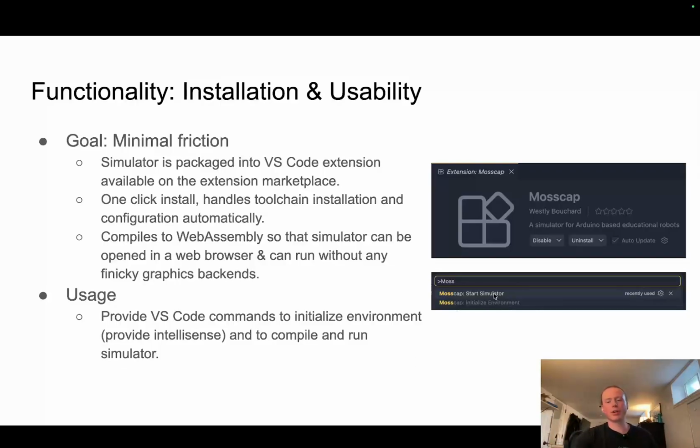And then the user interacts with this through some commands that the extension exposes into the Visual Studio Code environment. So you can see here we have start simulator and initialize environment. So the idea is that you just open a sketch, you hit Command Shift P or Control Shift P, and you hit start simulator, and the extension takes it from there and does everything you need to.